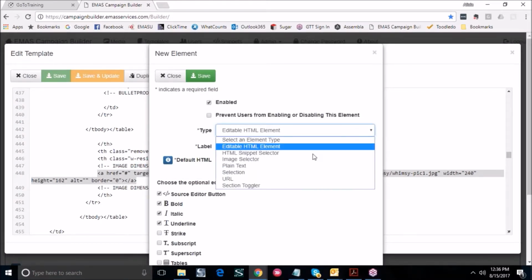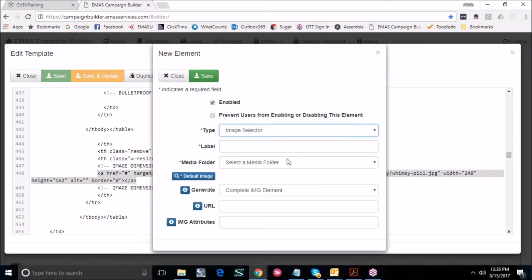And we will select the image selector type element. You'll see your options change down here as soon as we do that. Giving it a label, and the label is what is going to be shown to the builder in the email as they're editing. So we need to make it pretty intuitive for them. I'm going to call this substory 1 image.